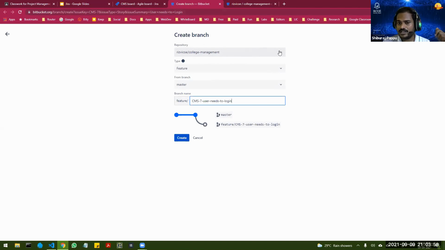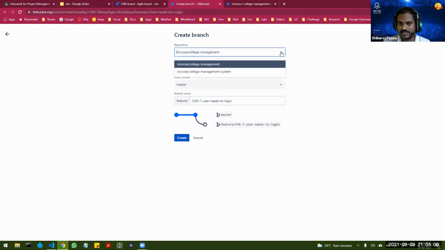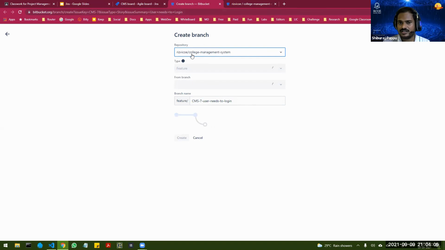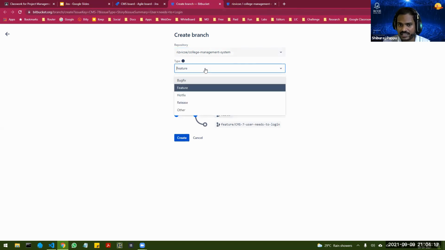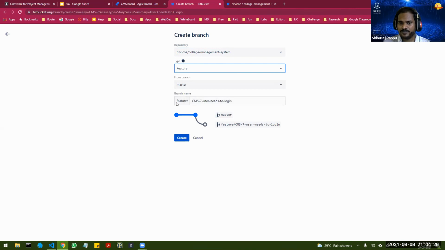Select the proper repository. Do not select the wrong repository. This is my correct repository, if you remember: college-management-system. After selecting this, I will select what is the type of feature that you're adding. Is it a bug fix, a feature, a hot fix, a release? It's a feature, a new feature I'm trying to add. Feature, okay. And whatever else is there, leave it as it is, don't change anything. And create.